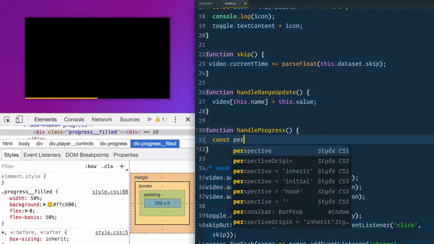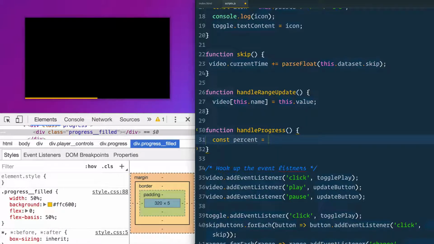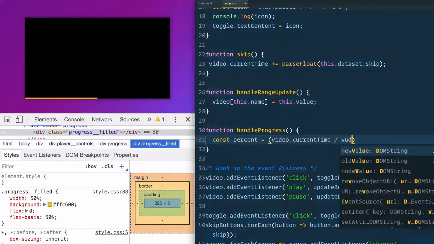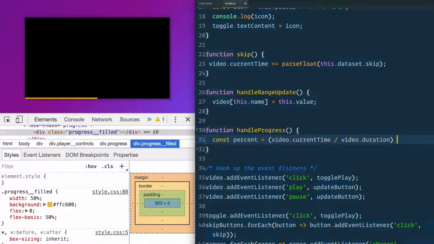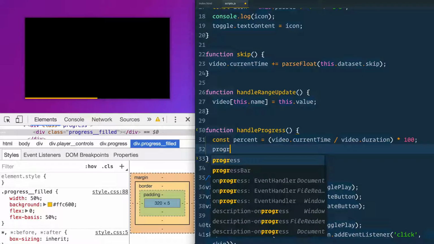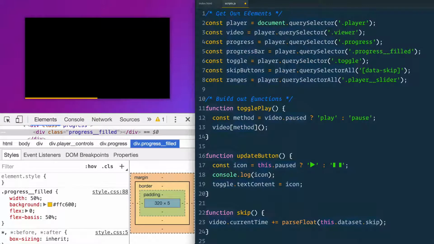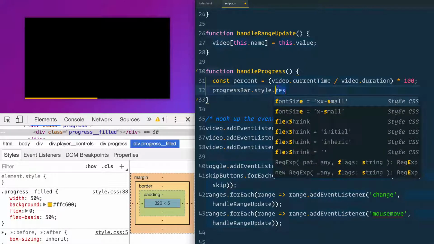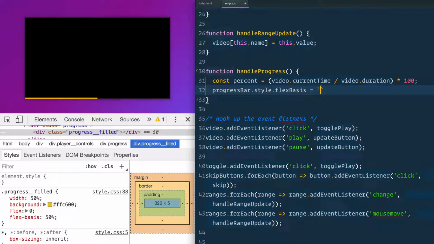So const percent equals, let's say, video.currentTime divided by video.duration. Current time and duration are just properties on that video, and we multiply it by 100, so we're getting not 0.5, but 50%. And then we simply take the progress bar, which we've selected at the top here, progress bar, and we append the styles. .style.flexBasis equals, and we simply pop in the percent variable and put a percent sign on the end there.